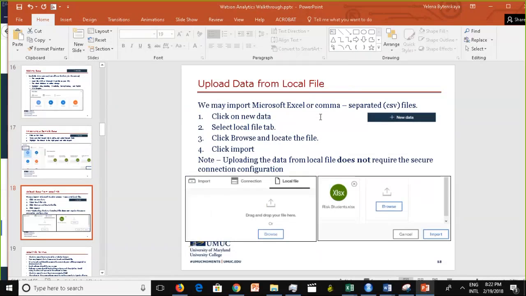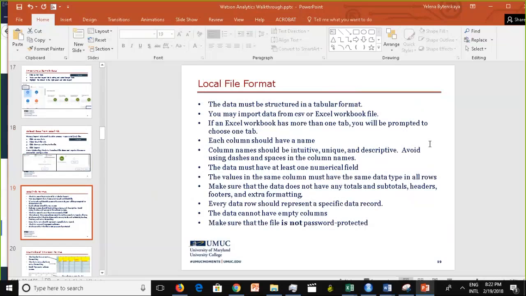But when you do Microsoft Excel, make sure that you follow certain formatting: no totals, no subtotals, no colors, no special formatting. You want it to be a plain table in a tabular plain format. So here I outlined what cannot be done. For instance, you don't want the file to be password protected. You want to make sure that each column has a name, and the name must be descriptive, right? You want to make sure that the values in the same column have the same data type, right?